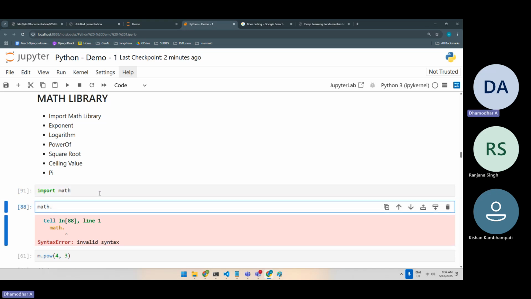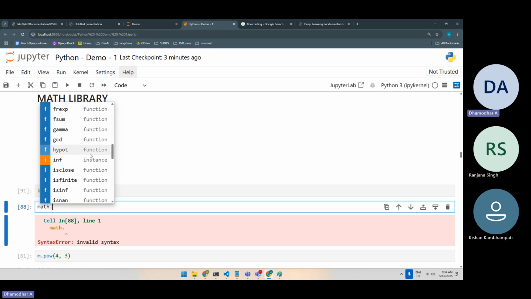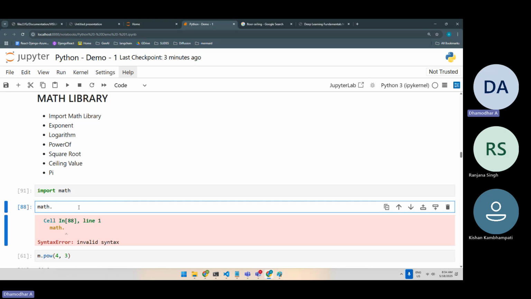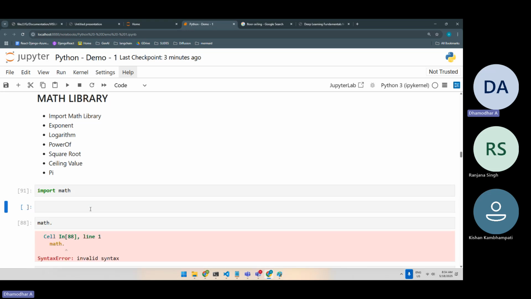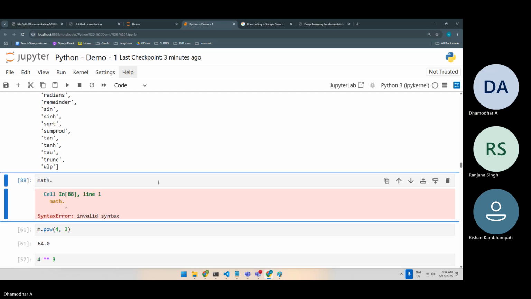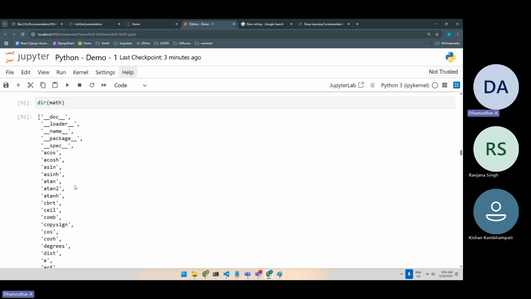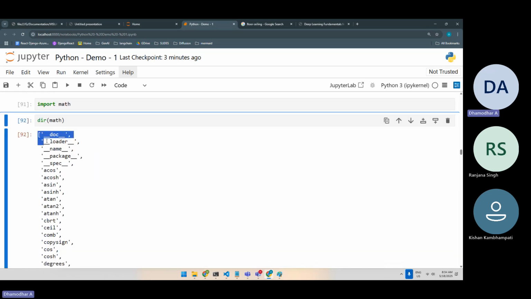Import math, then dot tab, will list out all the properties and methods. So this will show the list. There is one way to see the complete list of methods and properties that it has. The other way is dir of the library name. In this case, it is the math library, right? I'm going to write math. You can see that you got the complete list printed on the screen.